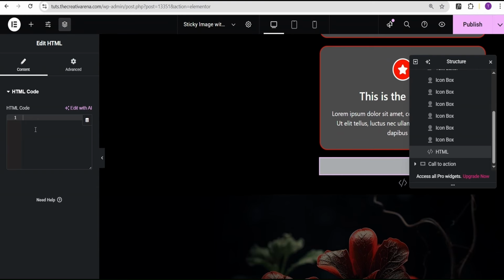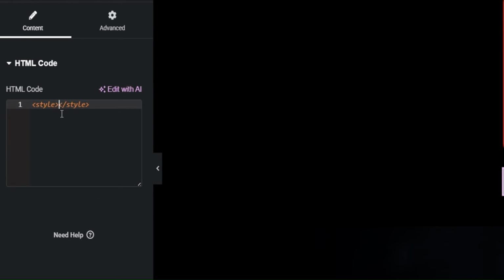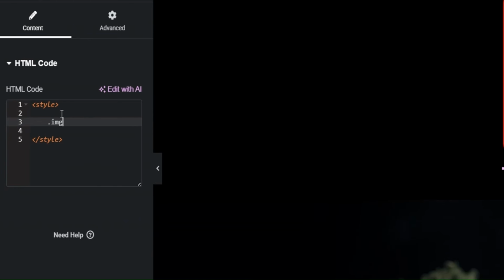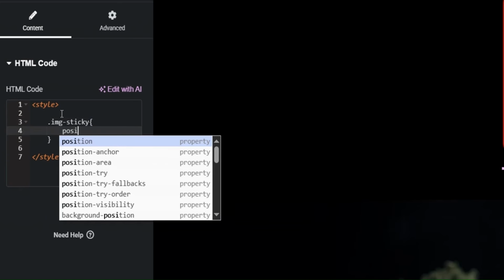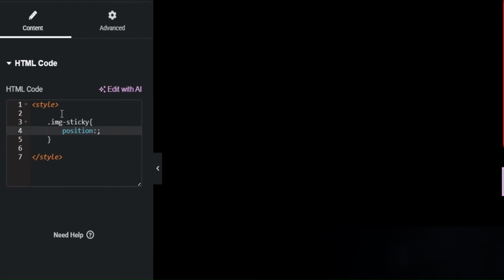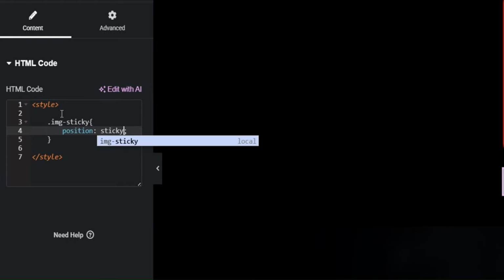So for this widget here, I'm just going to come over here and write a few lines of code. The first thing I'll write here is this style, and then I'll close it, and then we'll now have a space here. Within it, I'm going to write something like this dot img sticky, and then add this curly brace here. Between it, the first thing I'll write is position colon, and then I'm going to say sticky.